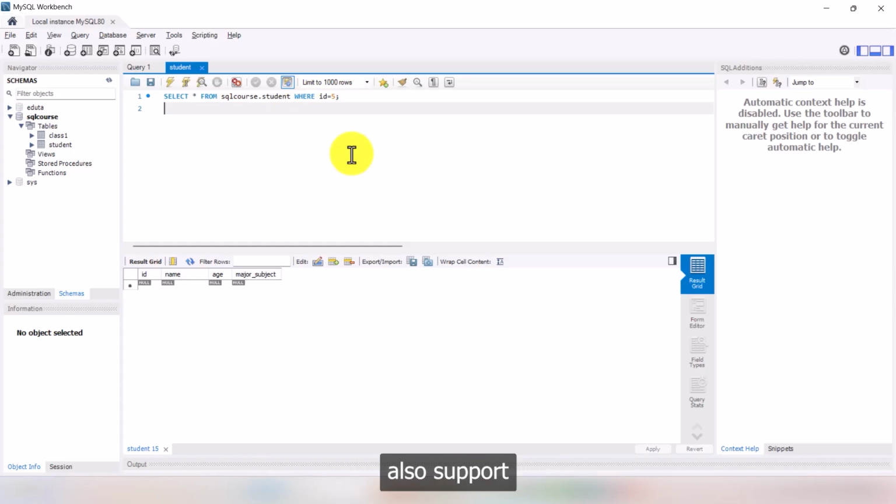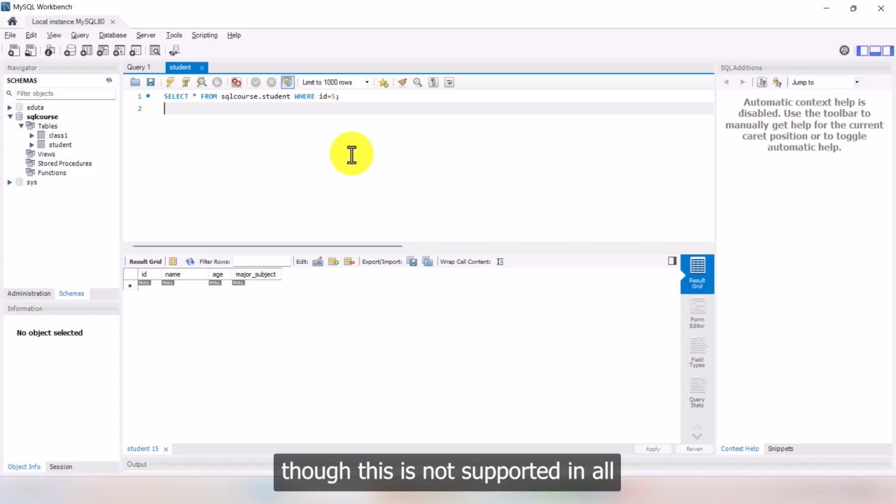Some environments also support the limit keyword to control how many rows get deleted, though this is not supported in all SQL versions. Another way to protect your data is by using transactions. More on that in later lectures. But for now, the key is testing and confirming before running delete.